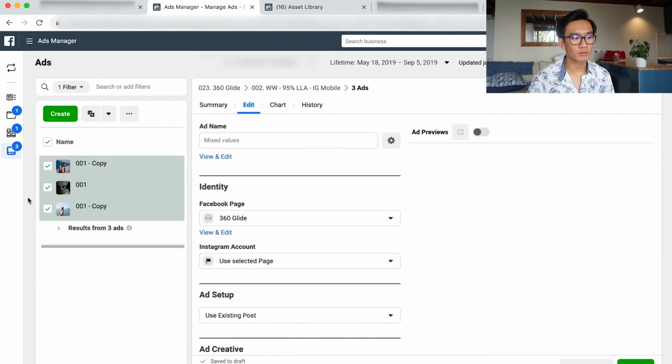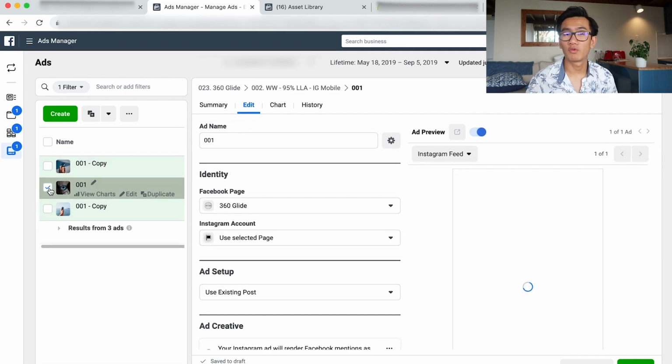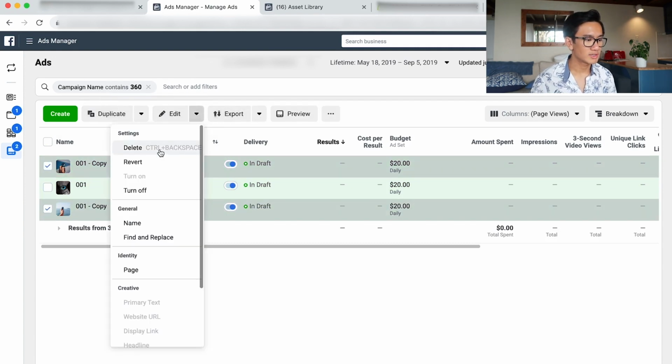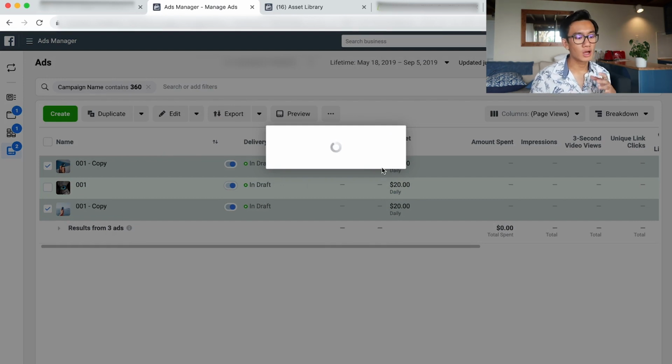Also, I'm going to go into my 3 ads. I already know which one performs the best, so I'm going to go ahead and delete the other 2 that aren't performing as well. See, it's constant narrowing, optimizing, looking.